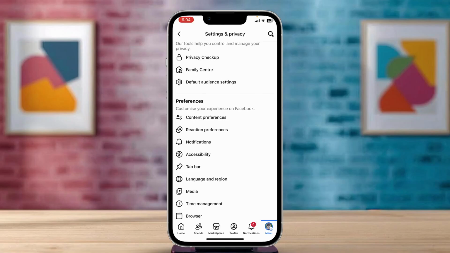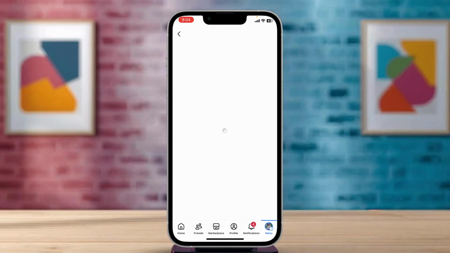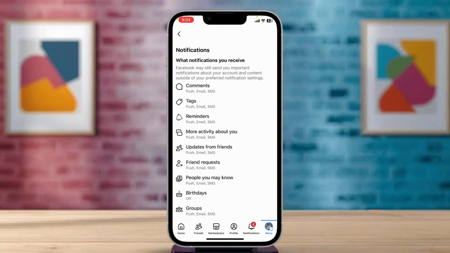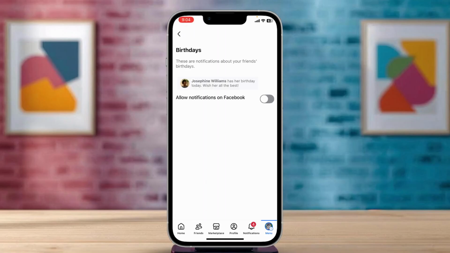After you're here, scroll down and you'll find notifications. Under preferences, tap on notifications, and inside there you should find birth dates. So there we go, tap on that and simply turn it off. What we're doing here is, now you won't get notifications about your friends' birthdays.